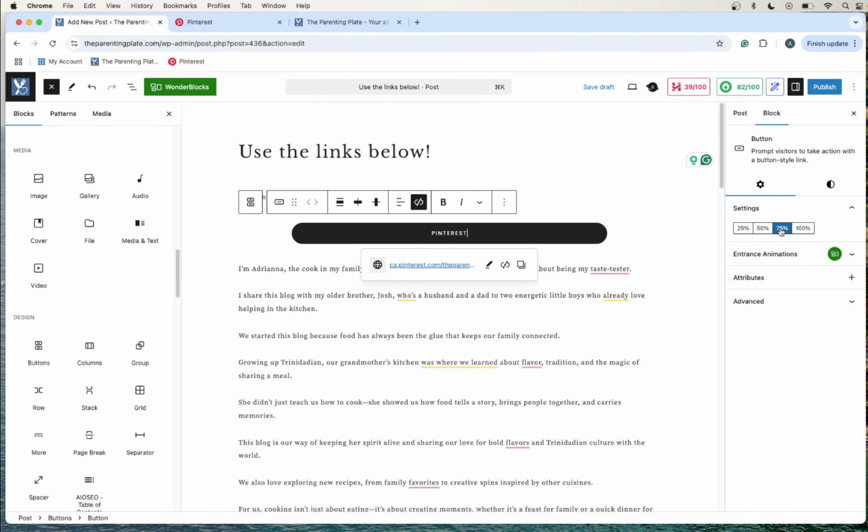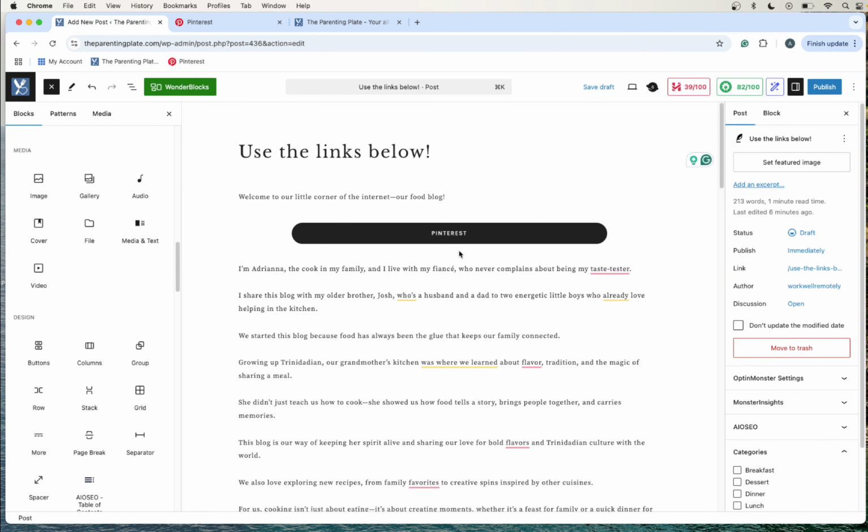I like to make these big enough for that. I like to bold it. I want it to stand out. And then we can add some other buttons as well. It might just be easier to duplicate this and have it right underneath.